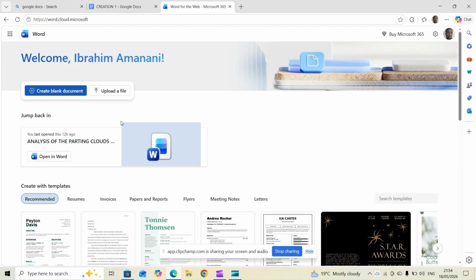This is the splash screen for the web-based application. I said you can access it even without a laptop, without a desktop or any other tool like mine here. You can access the web-based application even using your Android phone. If you want to create a new document, you can access the previous documents you have created. You see here, jump back in. I was creating the analysis of parting clouds, and I will be able to continue with it later on.